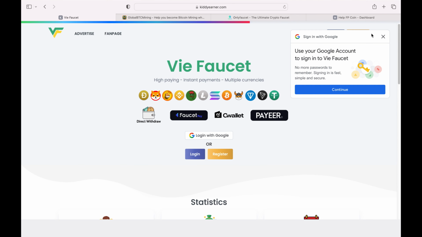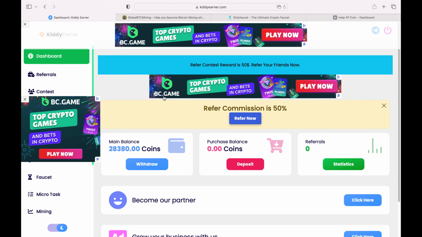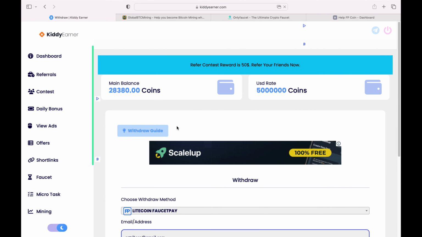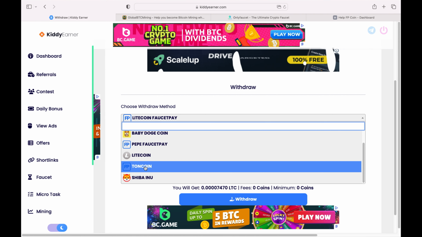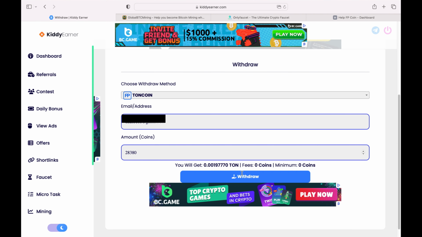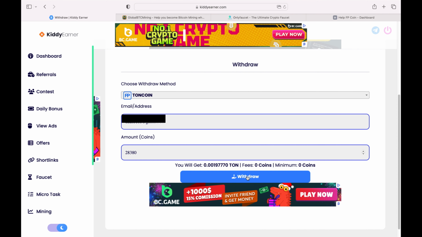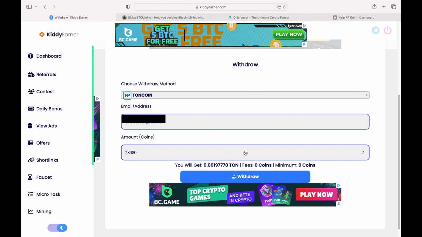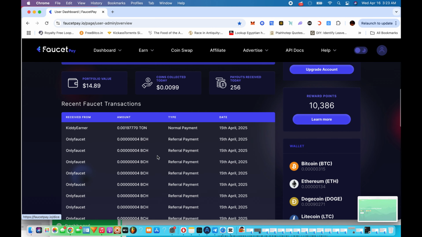When you're done watching the surf and window ads, you can instantly withdraw your ton coins to your Faucet Pay wallet. Select Withdraw under your balance on the dashboard and choose the coin you want to withdraw. Once you're done, go to your Faucet Pay account to make sure your coins have been deposited. As you can see, your coins have instantly been paid to your account.